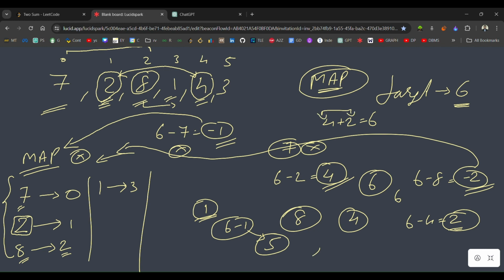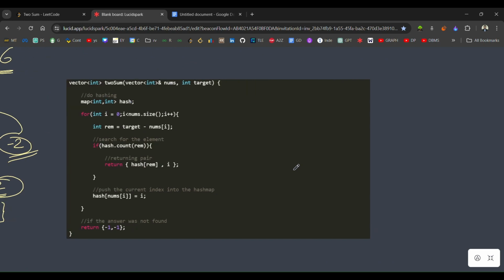So at this point, I am going to return the current index at which I am standing, and here I am going to write 1. What is 1? 1 is basically the map of this 2, right? So that's the reason we are storing the indices also. The moment we get the answer, we are storing the current index and we are giving the index of the element that we already visited, right? So now let's look at the code.